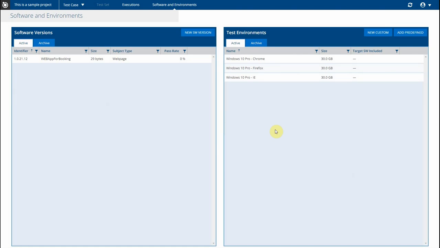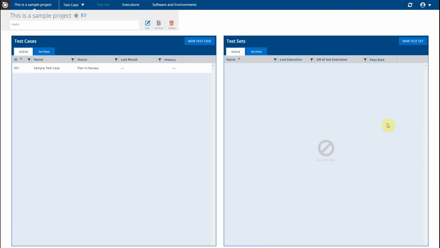As I mentioned previously, we group the test cases into test sets. Usually, you don't run just a single test case. If you have, for instance, regression tests or smoke tests, it's not only one test case you want to run. So let's go back to our project details screen and add a new test set. You do it by pressing the New Test Set button on the right side.